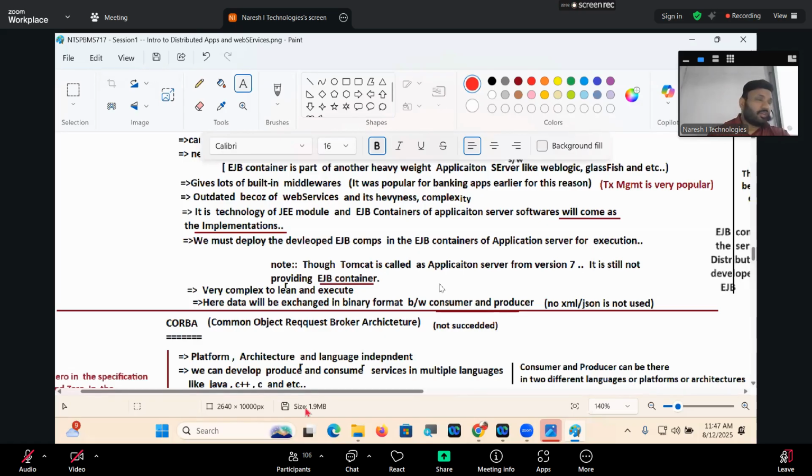See why EJB is outdated, guys? Language dependent: consumer and producer must be in Java. Heavyweight. What's the advantage of EJB? Ready-made middleware services. But nowadays they are not great, guys. When RMI, Servlet and JSP were there, no ready-made facilities existed. But EJB started giving built-in transaction management support. You just configure a few things and transaction management automatically happens. Built-in security support: you do some configuration and security will be enabled automatically. Because of these features, it became popular.